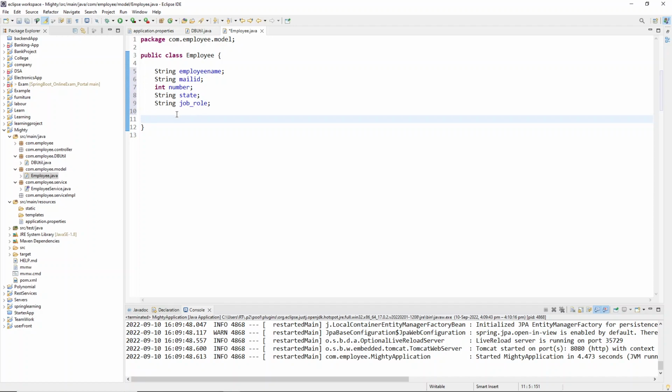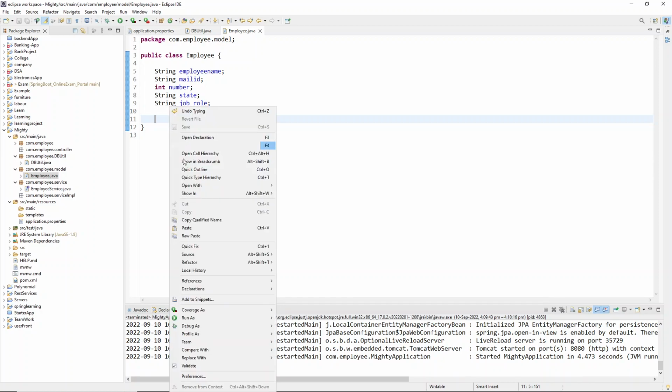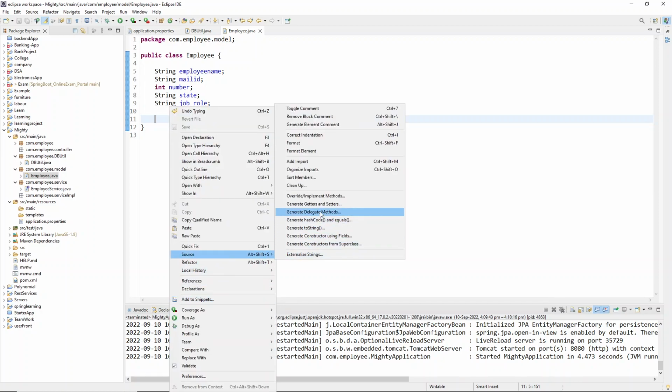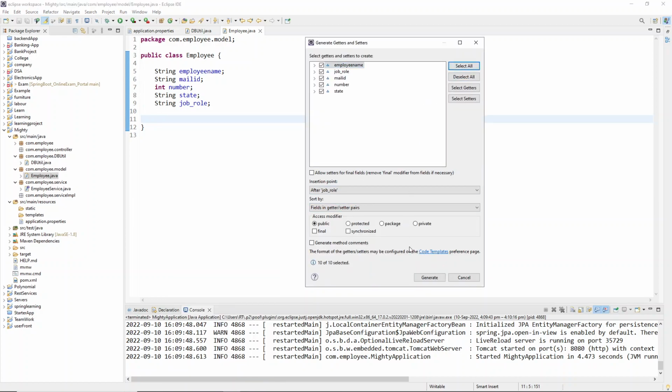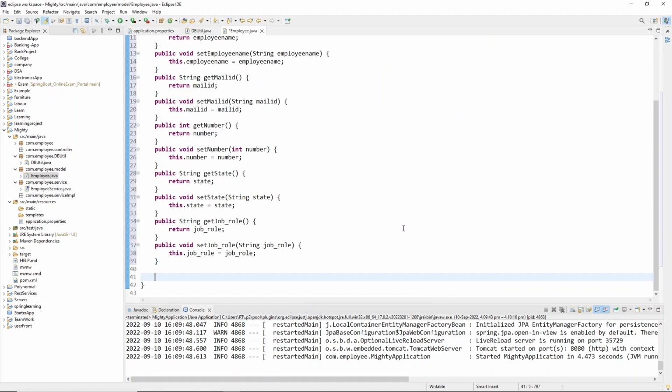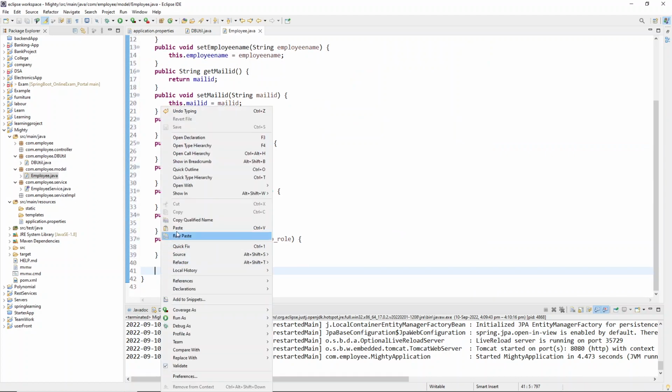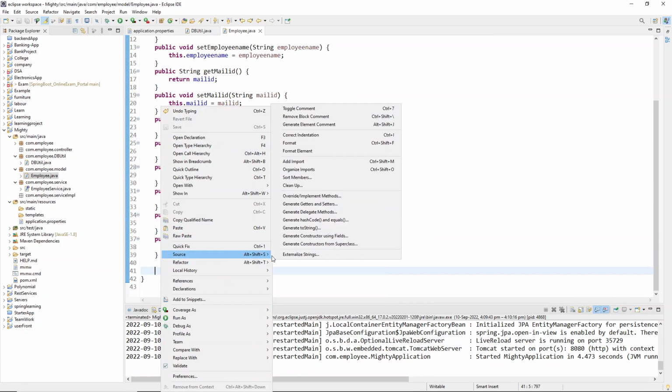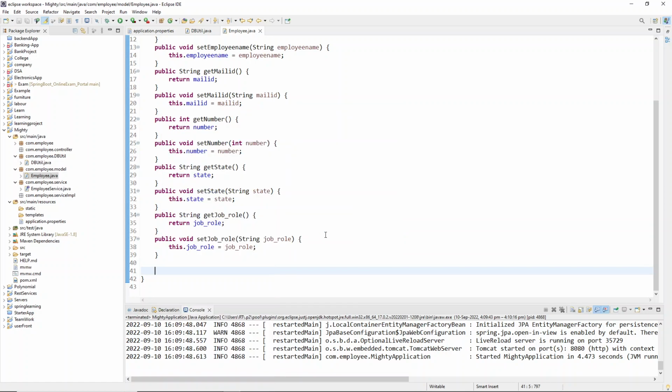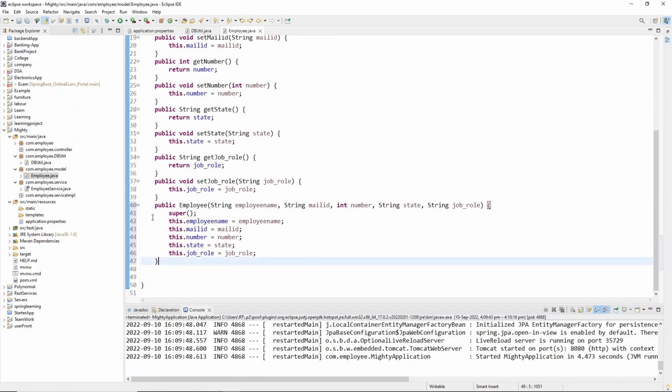Now you need to add all the getters and setters, toString, and also the parameterized constructor and the default constructor as well. Click the right button over here, go for Source, and go for Generate Getters and Setters. Select all and generate. Alright, first step is done. Click the right button, go for Source again, go for Generate Constructor using Fields and generate. One constructor is done, which is the parameterized constructor.